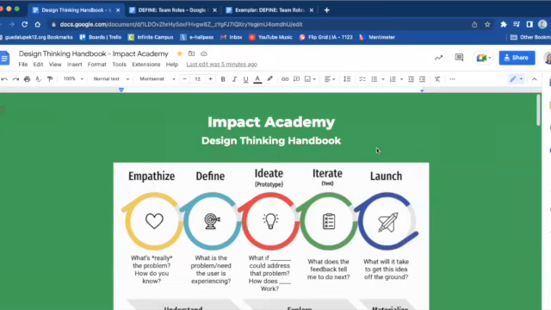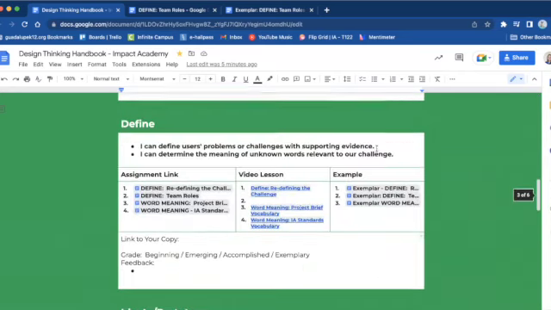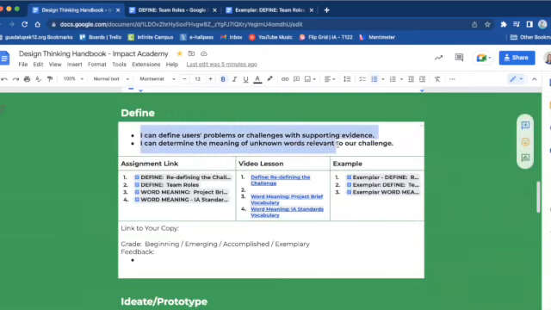Awesome. Today we will be looking at the defining team roles document in the design handbook. Okay. So if you go into the design handbook for your team and you scroll down to Define, you're going to look at the I can statements. I can define users' problems or challenges with supporting evidence. I can determine the meaning of unknown words relevant to our challenge. Okay. Today we will be defining team roles.